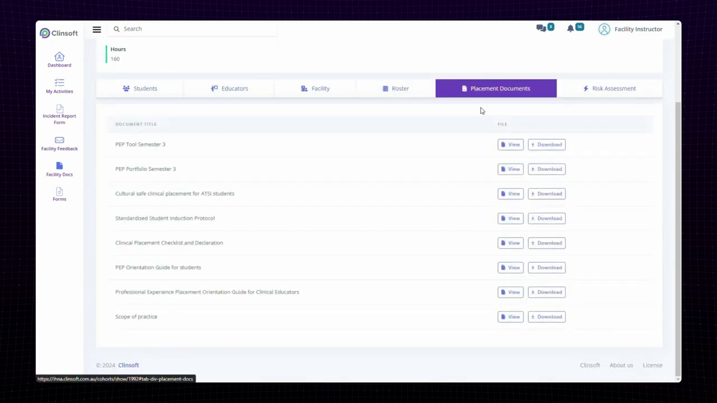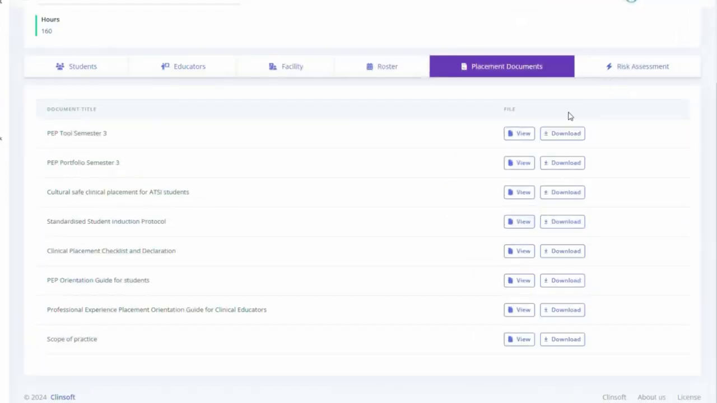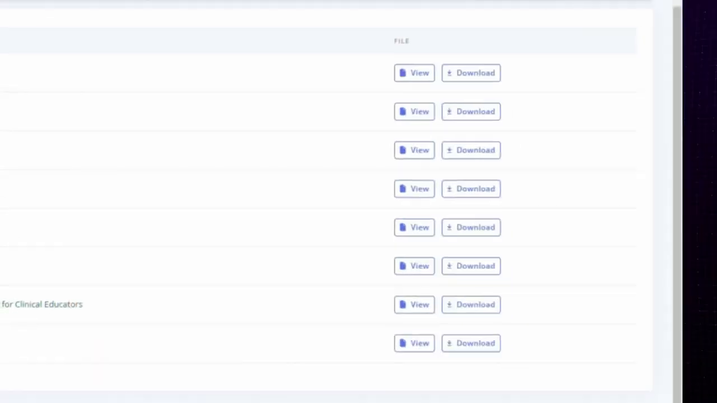In the Documents section, you will find all the essential documents related to the placement provided by the Institute. You can view or download the documents from this section.